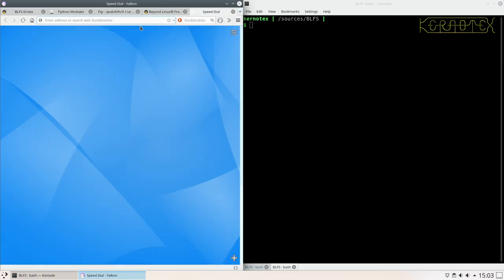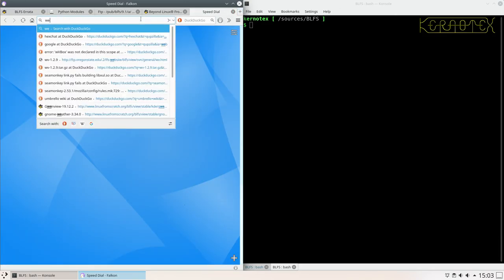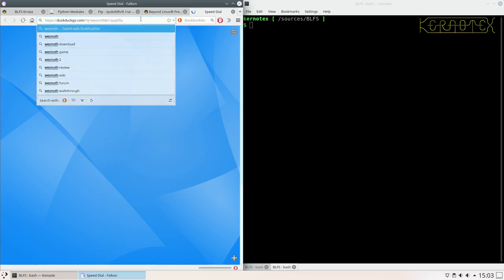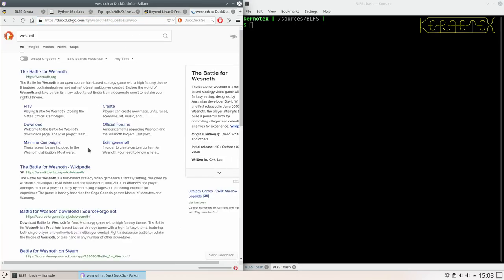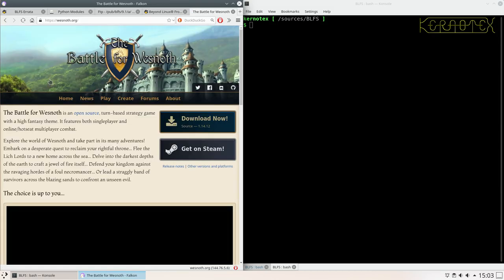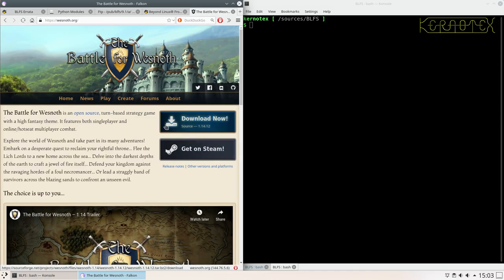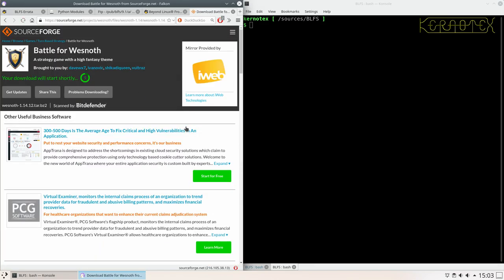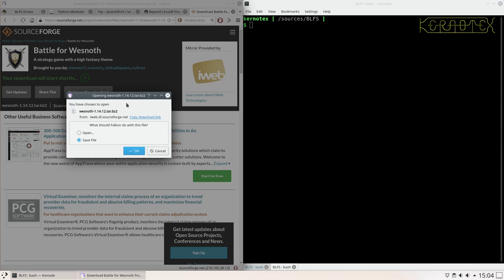But I'm going to start by downloading the file. I've typed Wesnoth in the search. Should take us to the home page. And there's a download there, and that's what we want, the source. We'll click on that. Takes us to SourceForge, so it might take a little while to download. Let's save it.